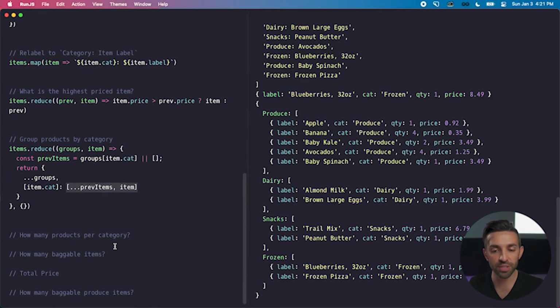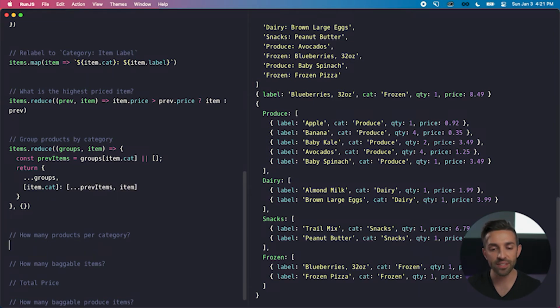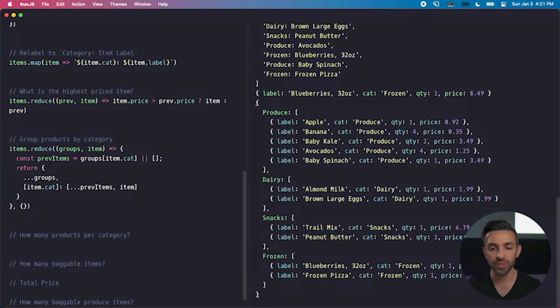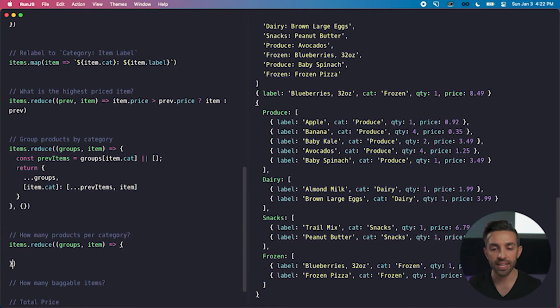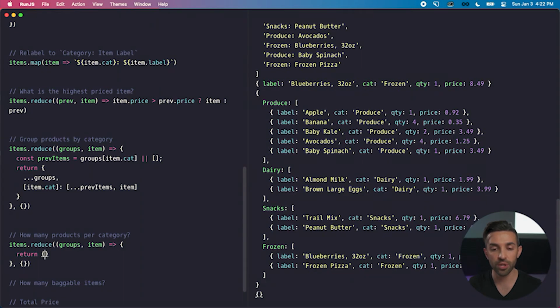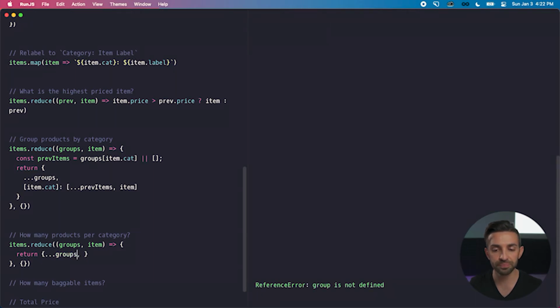A similar question below, how many products per category? This is very close to what we have above, but instead we want totals for each category. So let's use items.reduce again. Once again, our accumulator we'll call groups, and this function will be called for each item. And we'll once again start with an object because we want to build up an object with values that represent the categories. So what we want to return is a new object, including the values that are already on groups.